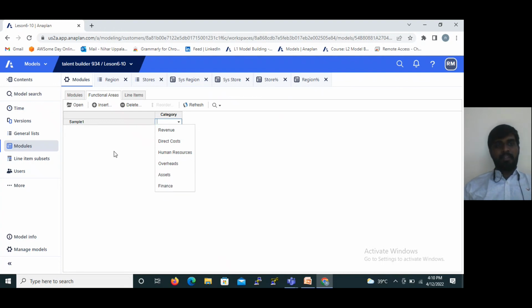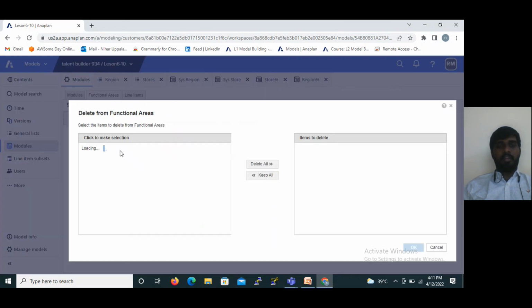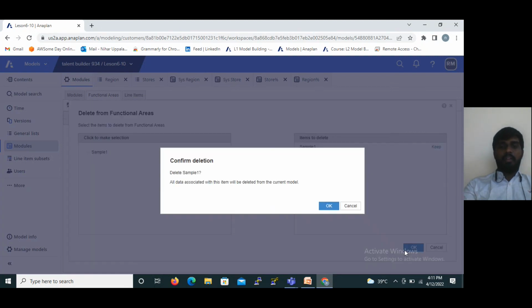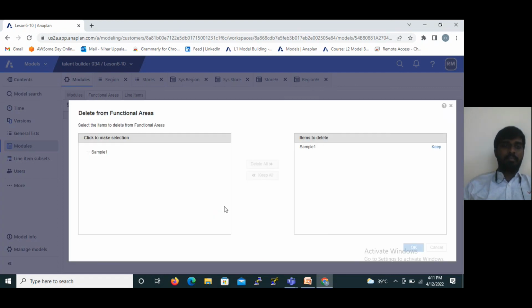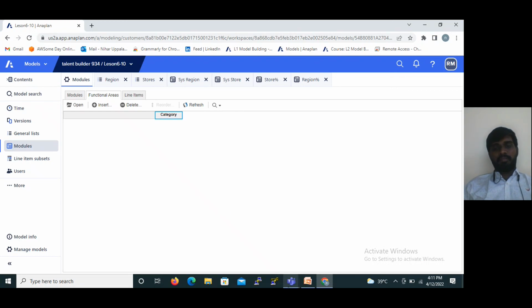So as per our requirement, whichever module we have to use as a different functional area, we can keep it like that. If we want to keep sample one as revenue, we can just click on revenue. And if we want to keep it as HR department, we can give the same sample as per that. And here we can use the delete option. By just selecting delete all and clicking on OK, it can be deleted if we do not require that functional area in the module.